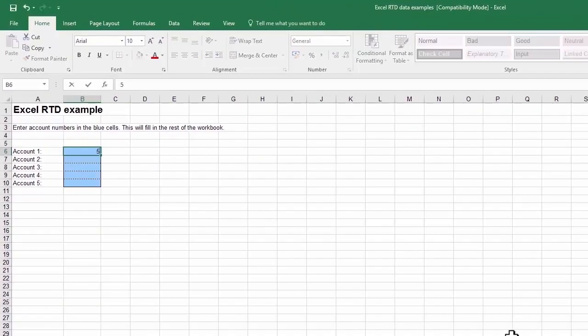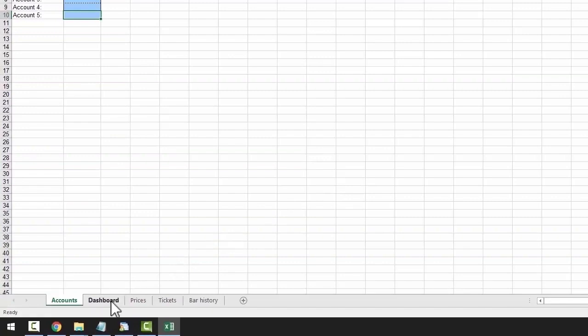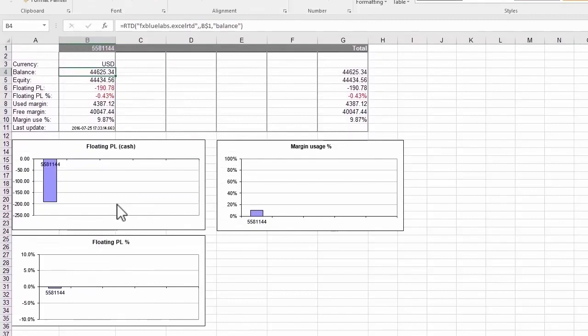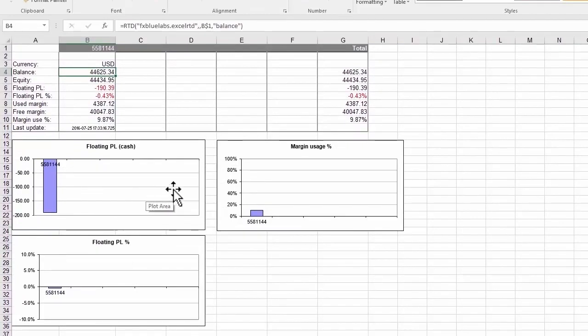Simply enter the MT4 account number into the spreadsheet. The spreadsheet is now linked to this data and the Excel RTD app. If we click on the Dashboard tab, we can see the live account data ticking away. This example uses standard Excel features such as chart and conditional formatting, which change in real time because the data is changing in real time.